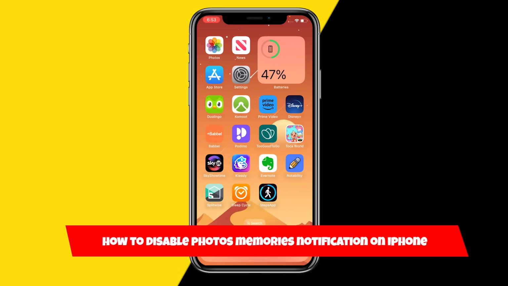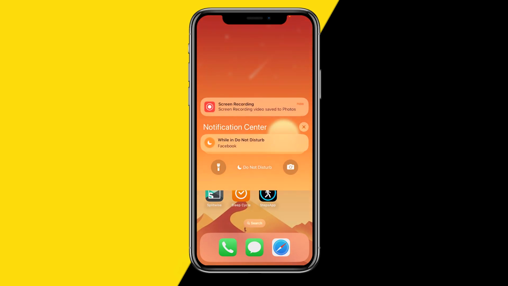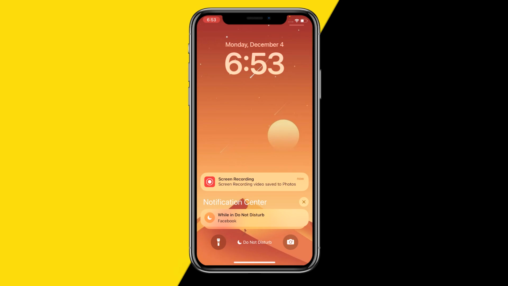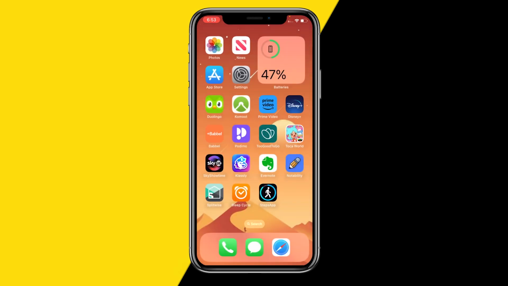So sometimes when you're just using your phone, you will randomly get notifications of memories you've made in the last few years, and they will show you pictures of that over on your notification center or in your suggestion search right here. And here's how you can actually disable this, because sometimes that could be quite annoying.